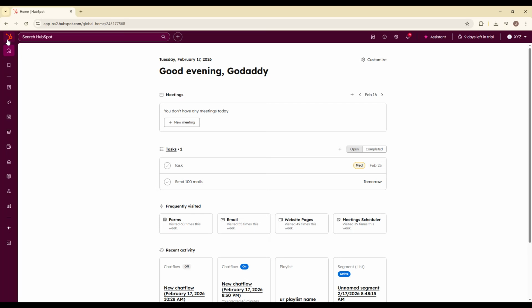In today's video, I'm going to show you how to turn on meeting reminders by default in HubSpot. So every time someone books a meeting with you, they automatically receive a reminder email before it starts. This is a simple setting, but it can dramatically reduce no-shows and help you stay organized without manually sending follow-ups.